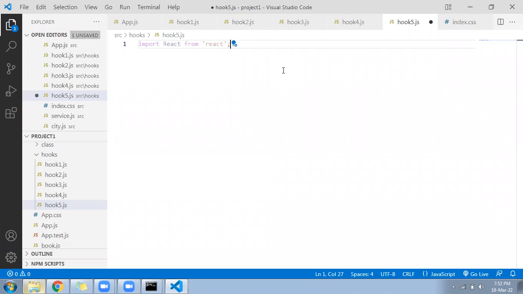Come down, write a constant called product details. Inside, you receive a variable called P.